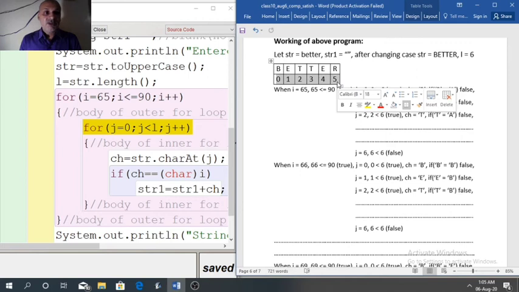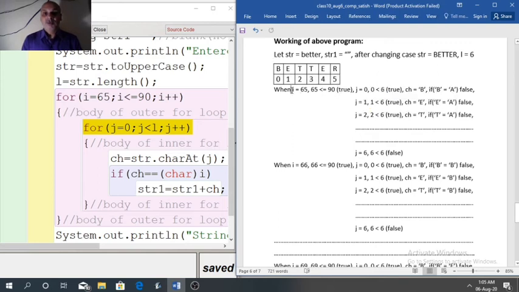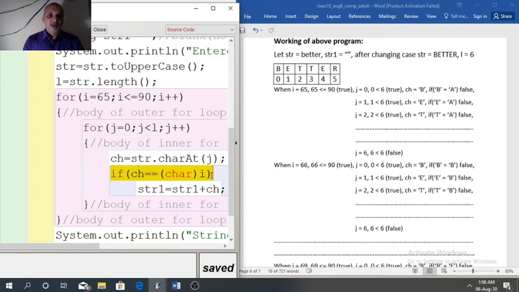I is compared with the character at J index. So for the outer loop, I equal to 65 is less than 90. When J equal to 0, the character at 0 index will be capital B. Now this if condition: if CH is equal to char I. CH we have got capital B. I is 65, so char I will become capital A.